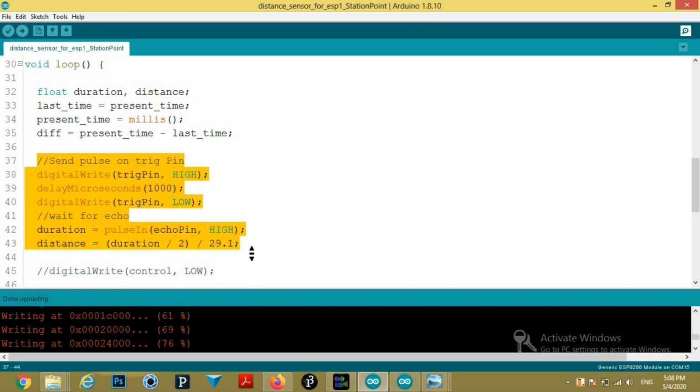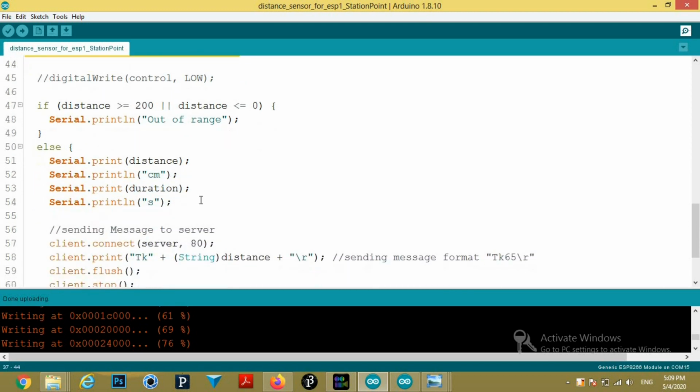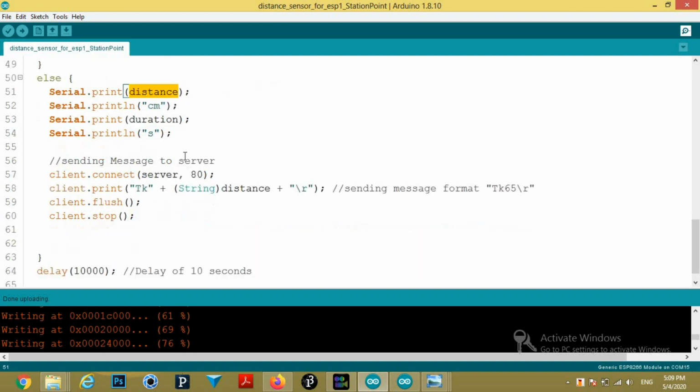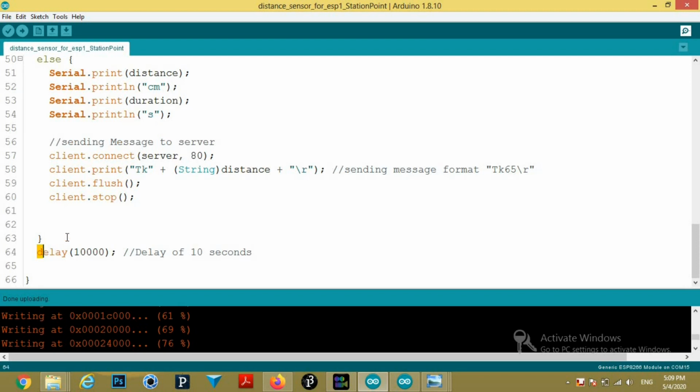Then here we are reading data from the ultrasonic sensor. Here we get the distance in centimeter and then that is sent to the server in these 4 lines. The format of data is like TK, then distance in centimeter and then \r, and here a delay of 10 seconds is given, so we get a reading every 10 seconds.